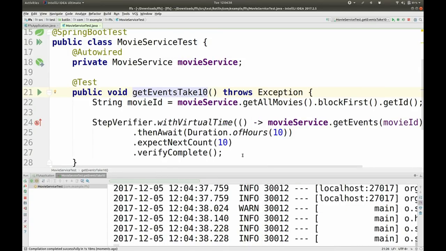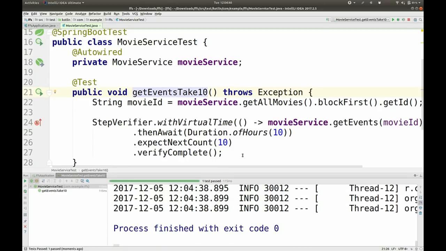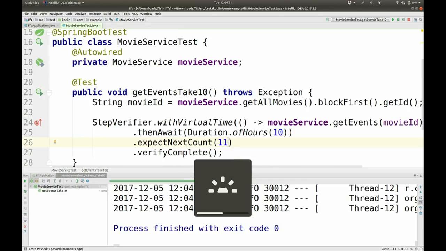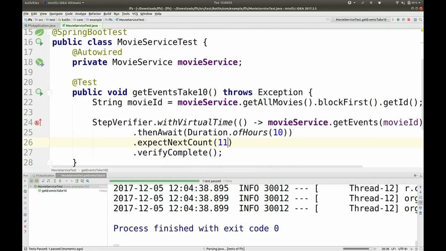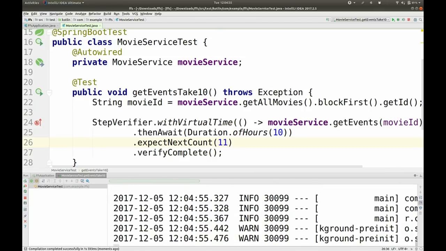And we should get a green bar, which is great, because it means one of two things: either your code works, or your unit test doesn't. So what I like to do is just verify my unit test. I'm going to give it a bad number. We're going to expect 11 values. And then let's see if we have that. Never gets old.